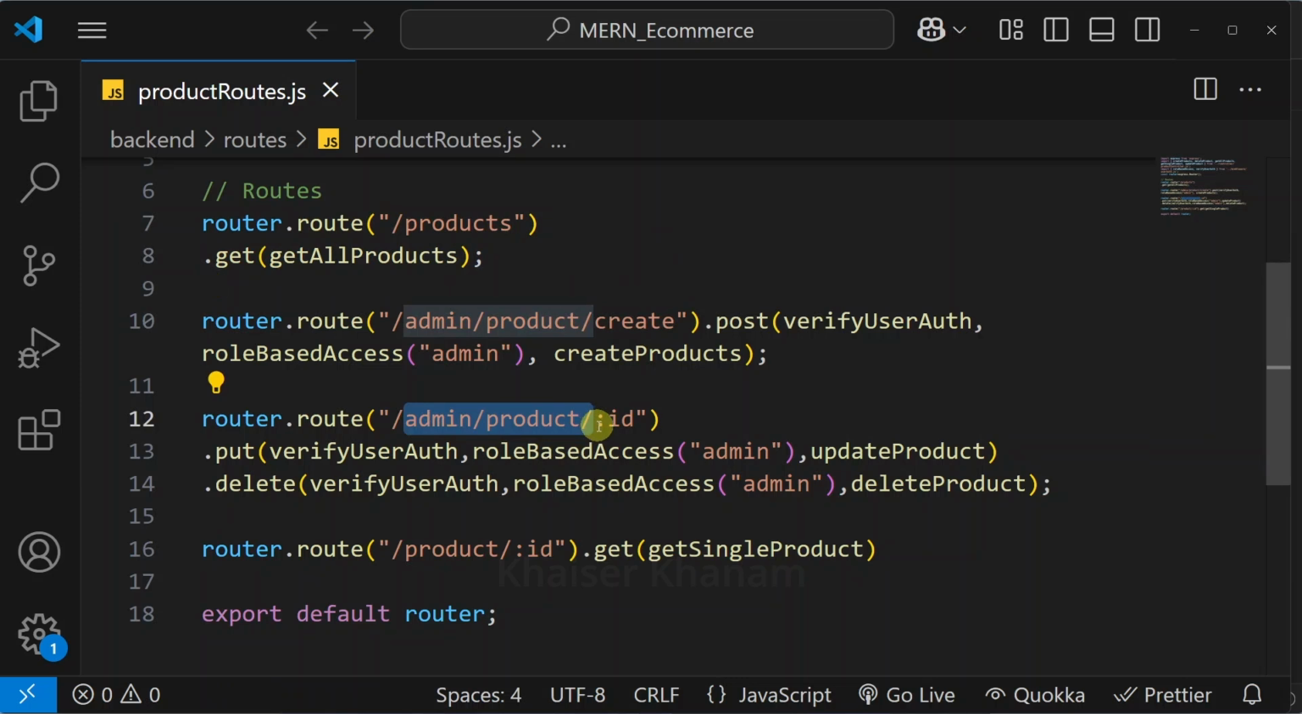If you do not want to make changes and if you want to continue with the previous route, you can proceed accordingly. But whenever we are fetching in the front end, whatever exact route you are passing, the exact same thing you have to pass.